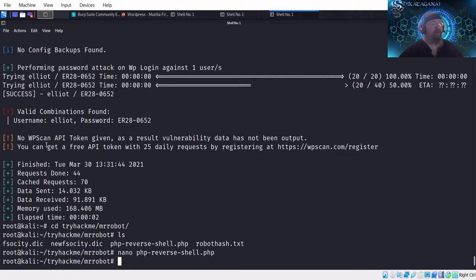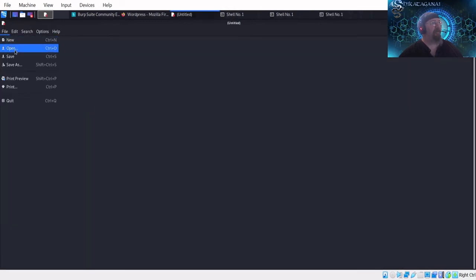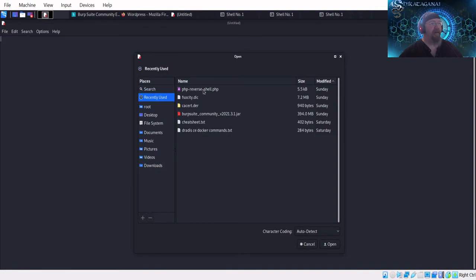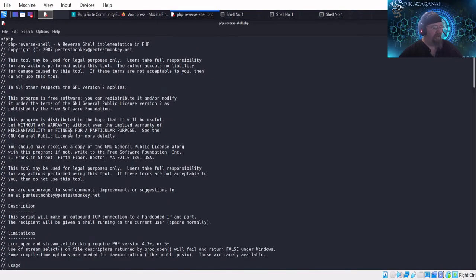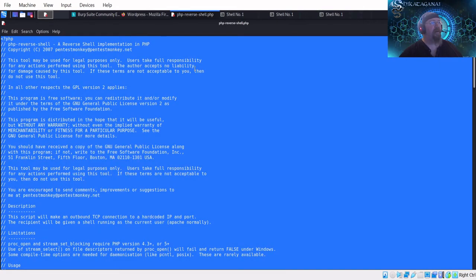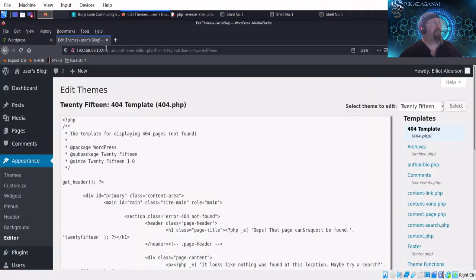Now what we want to do is, shoot, I shouldn't have closed that. I kind of needed that information, but we'll just open it in Leafpad. So I'll grab Leafpad and open that up because we want to copy the contents of that reverse shell that's there. Okay. So we'll go ahead and select all. I'll copy it. Let's pop on over now to the victim WordPress site.